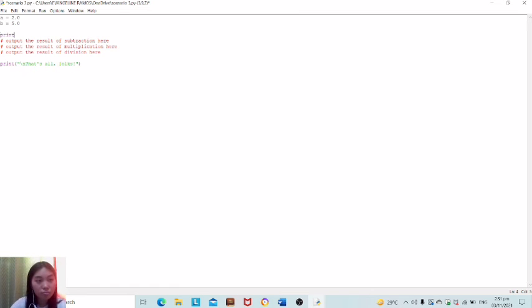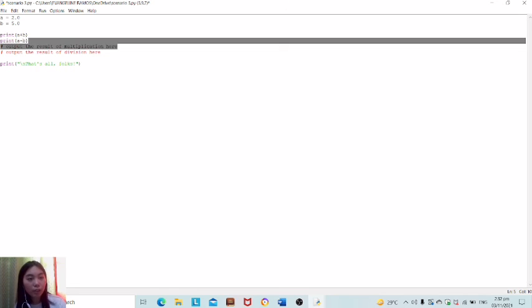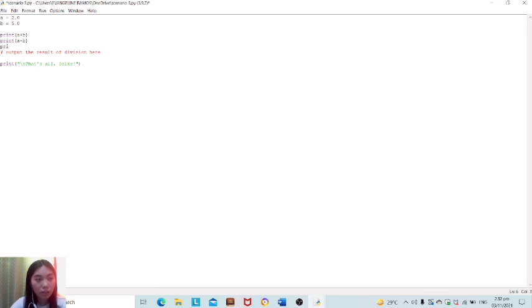Okay, output the result of addition here. Print will have print addition, so A plus B. And then next, output the result of subtraction. Subtraction, we will have print A minus B. And for multiplication, we'll have print A times B. And for the division, we will have print A divided by B. Okay, so that's all. So, let's run the code. What will happen?